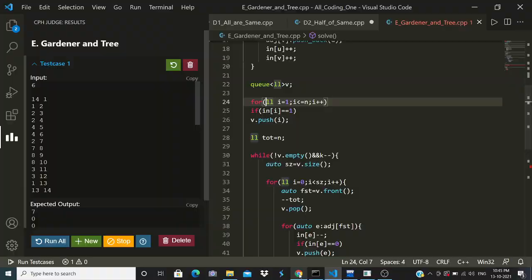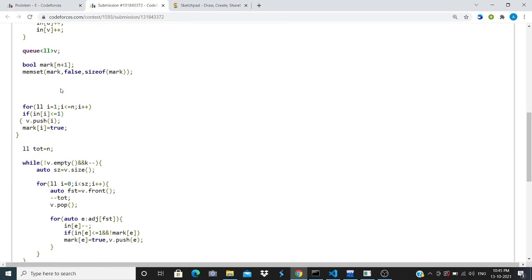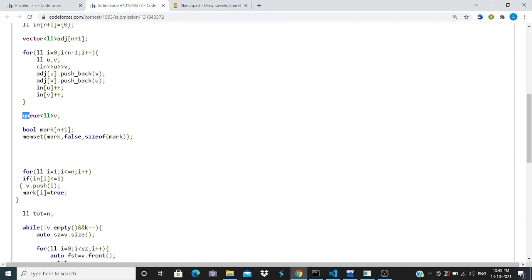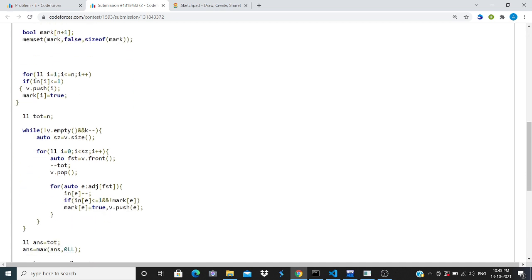So as you can see from here also, this is the accepted code. As I said, this is my queue, actually I am calling it v, and I am also having a boolean array, which is all initialized to false. Then I am iterating from 1 to n, and if I find that the in degree of some vertex is less than or equal to 1, I am pushing it and marking it true.